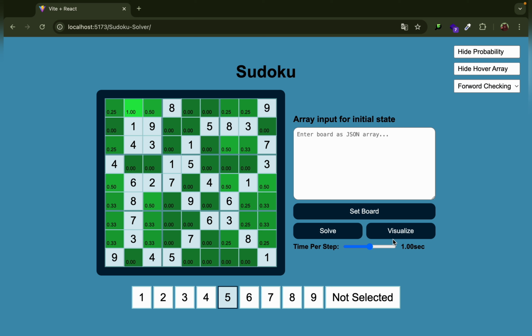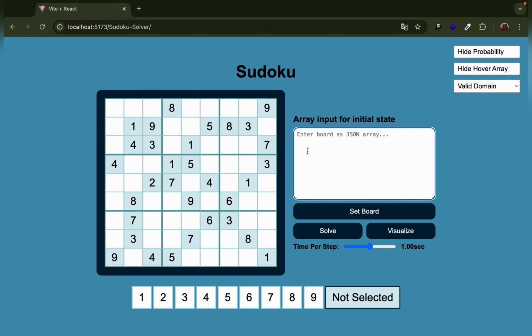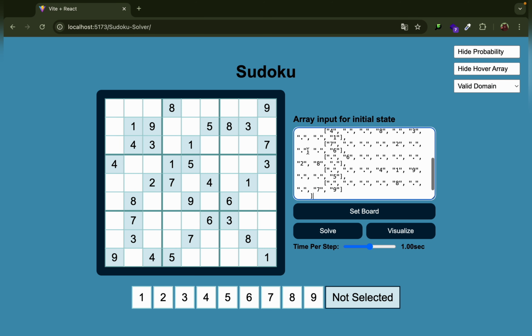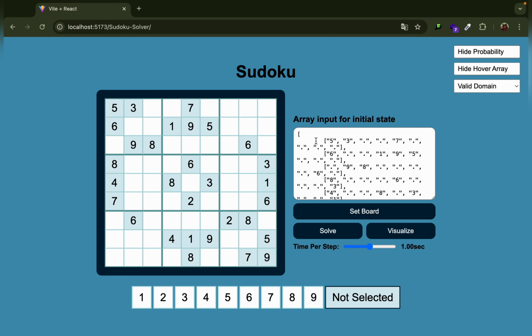Finally, to really see how everything works, click on the visualize button. After choosing a method, you will be able to watch step by step how the solver tackles the Sudoku puzzle, making it easy to understand the mechanism behind each approach. Also, you will have an option to add your own board by clicking on the set board option and inputting the values you need.